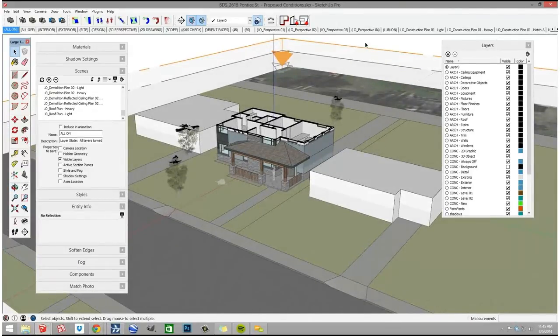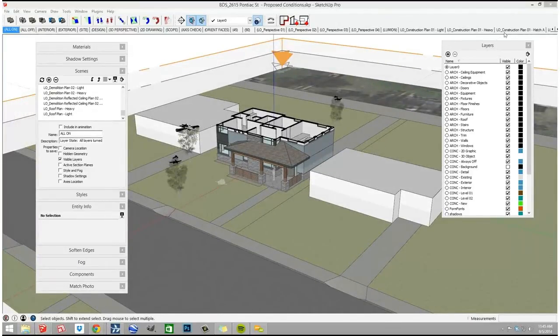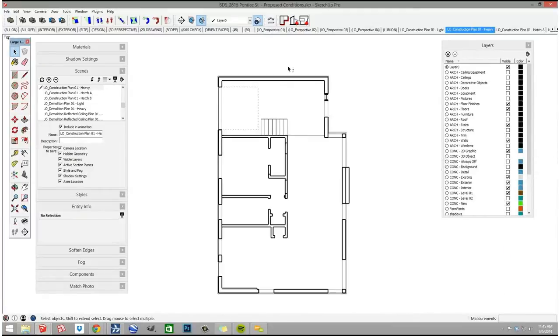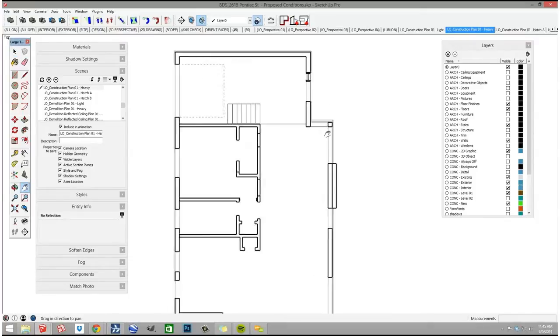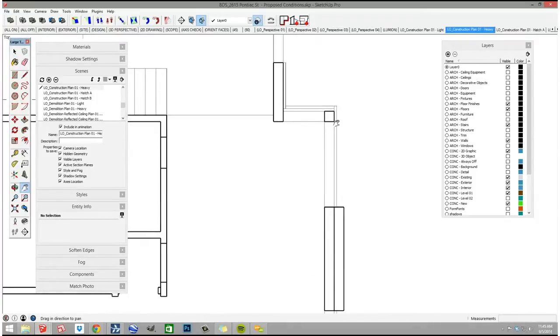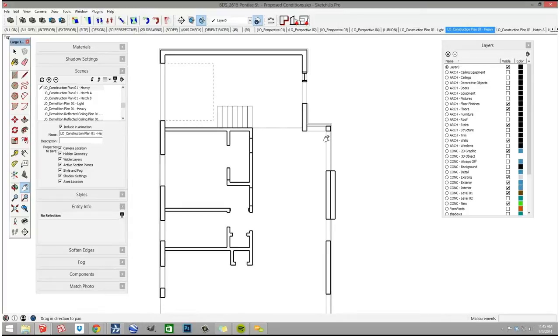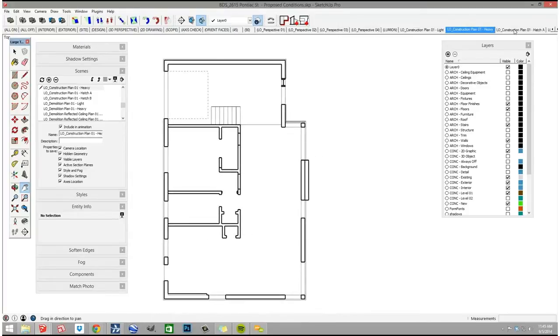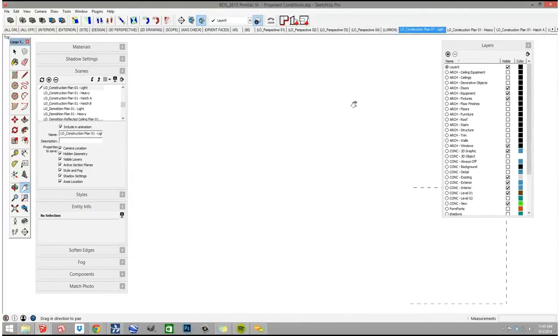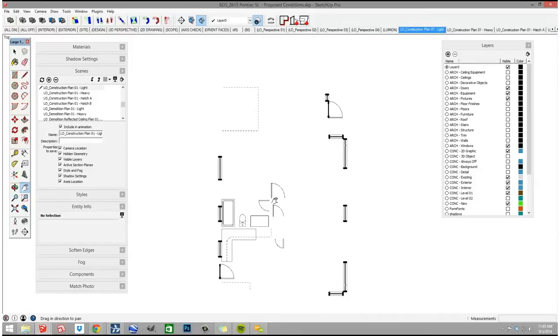And then let's look at our scene. So construction plan heavy. Save this. A few things. This is looking good. I know that this little reveal or this bump out, that's going to go on the detail layer. And so in general, that's pretty close. Construction plan light. All of our doors and windows are on there. And then we've got our hatch A and our hatch B.